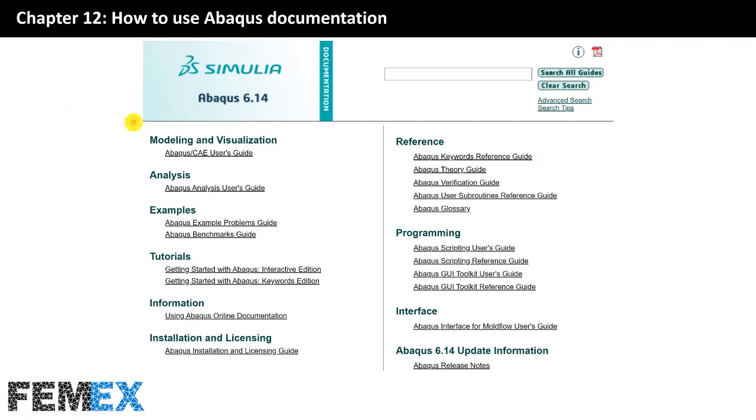Here you can see the first page of the HTML version of Abaqus 6.14. In this chapter, I have talked about all of these sections of the Abaqus documentation, and also I have talked about how to use the examples and also how to read and use the explanations in the Abaqus Analysis User's Guide and Abaqus CAE User's Guide.